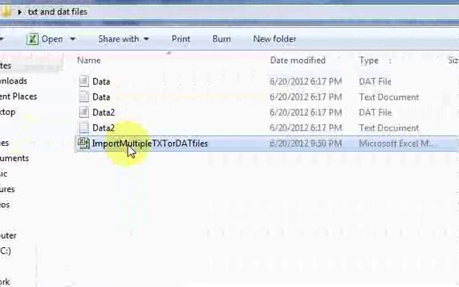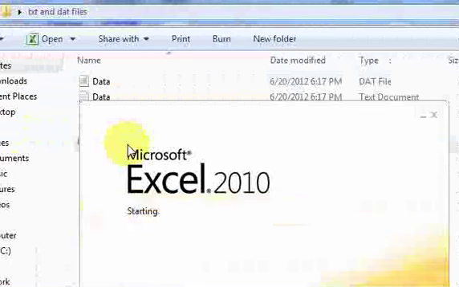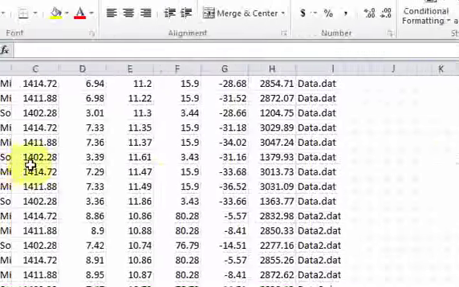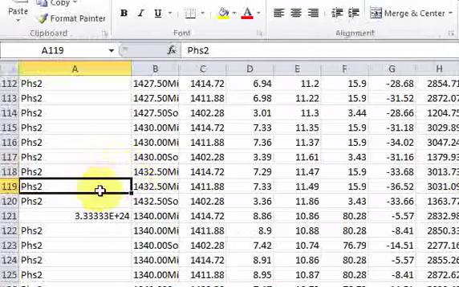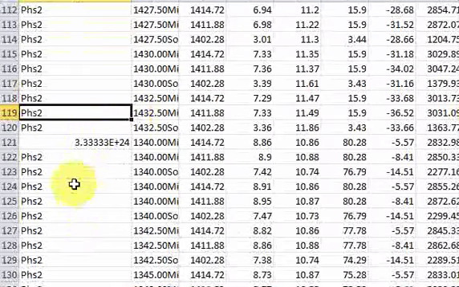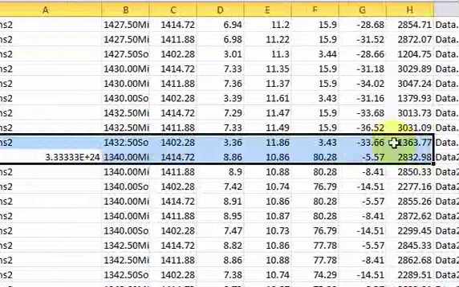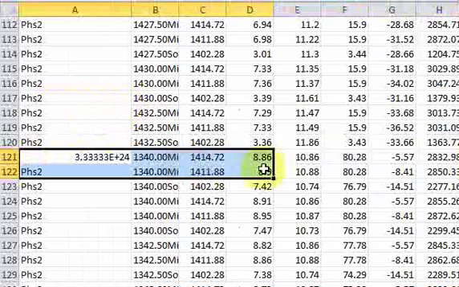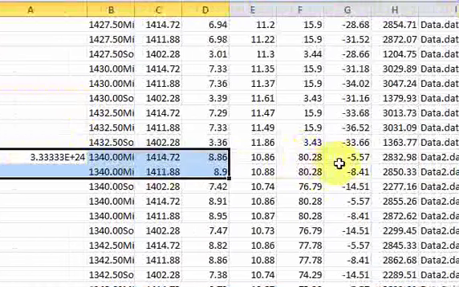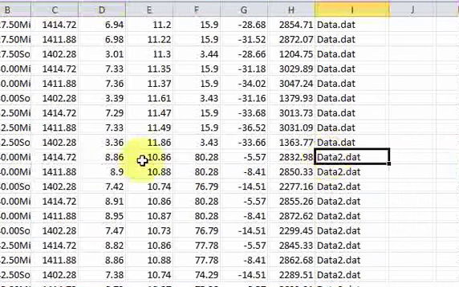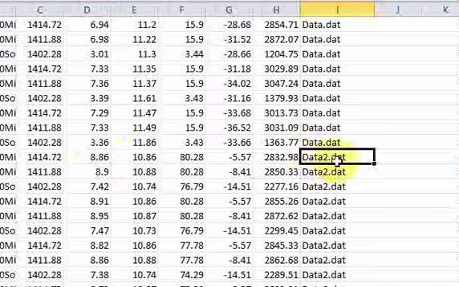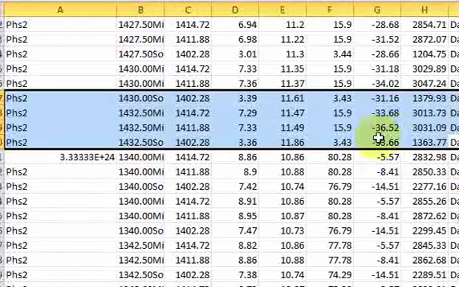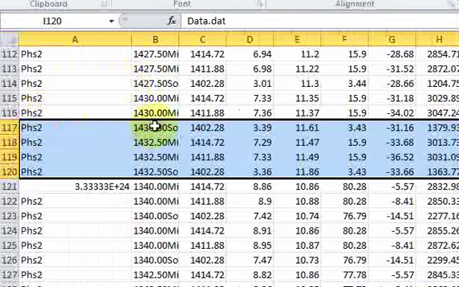If I open this up and we look at it, you can see here's the data. Here you can see we have our data from those files. Here's that 333. Here's all the columns, and actually we put another bit of information. We put the name of the file. So here's that data2.dat, and here's the data.dat file. So we did exactly what we wanted, and we're going to show you how to do that.